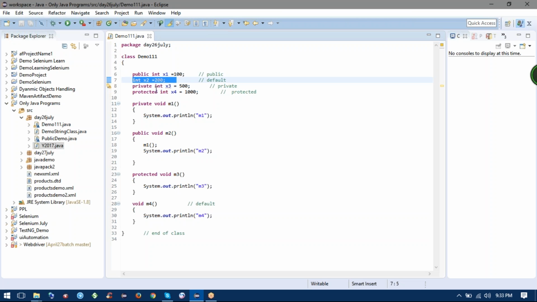Default is available inside the package. Outside the class it is available, but only inside the package. I already explained that in a project there could be multiple packages. So this is one package, this is one package, this is one package. In a project there can be multiple packages, and in a package there can be multiple classes. Whatever you define as default will be available only within the package. Private is available only inside the class.